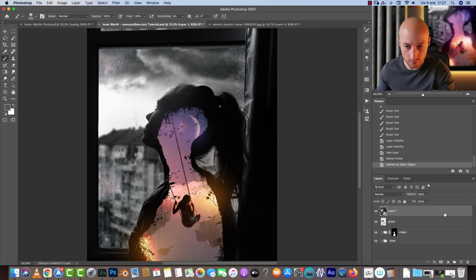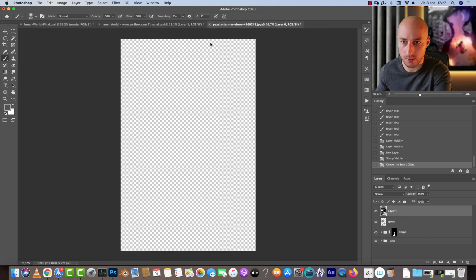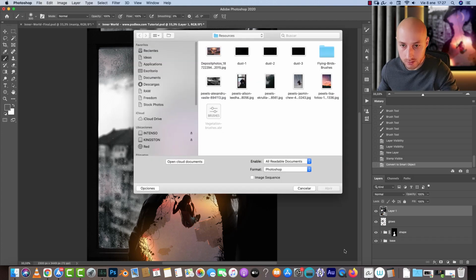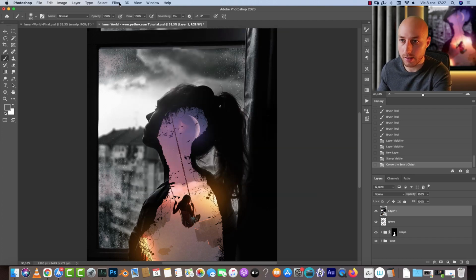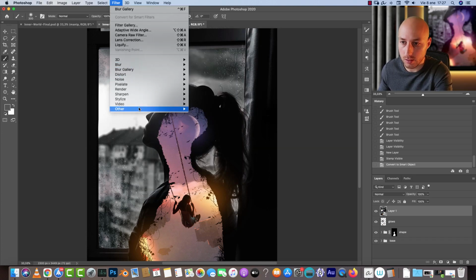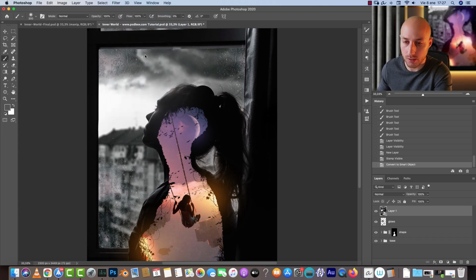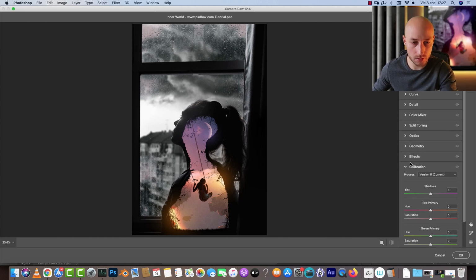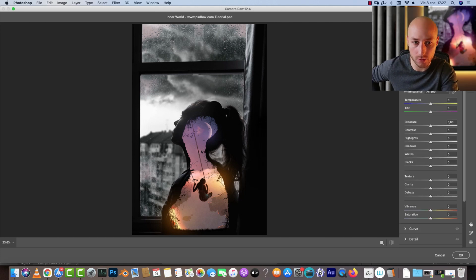By the way, you'll find a few textures here on the resources folder, which I'll show you in just a second, to just add a bit more particles. And with this layer active, I'll go to filter and I'll use the camera raw filter. I really like to use the camera raw filter to give the final touch. Your camera raw is probably a little different than mine, but you have the same sliders.